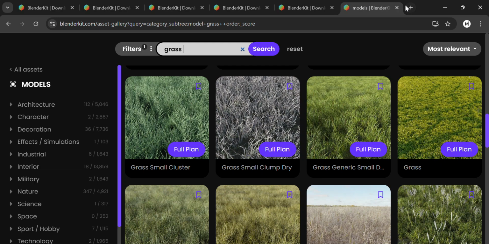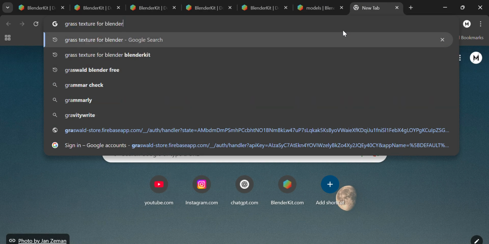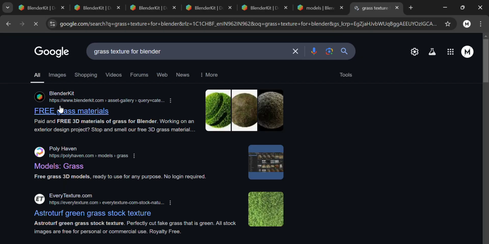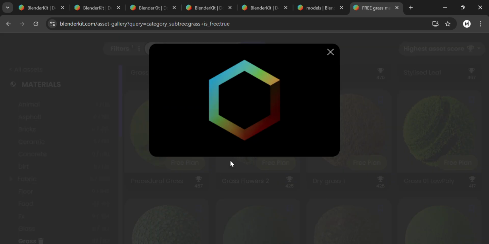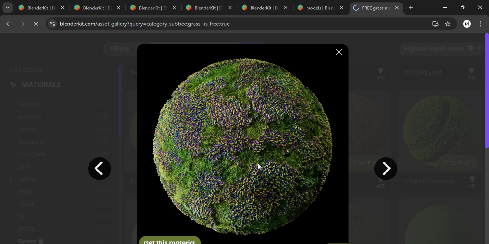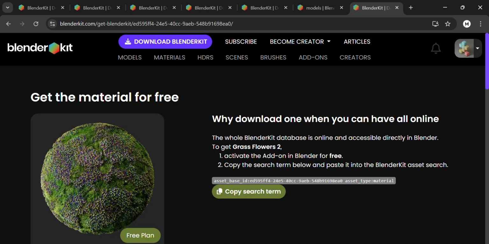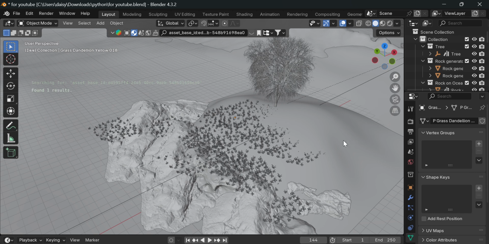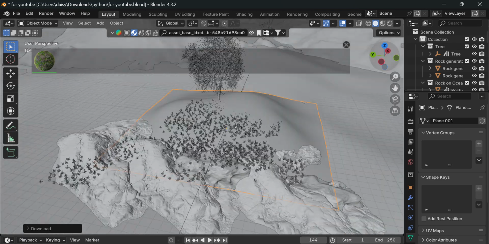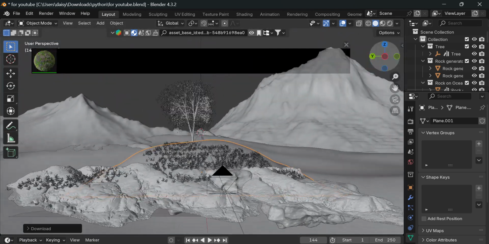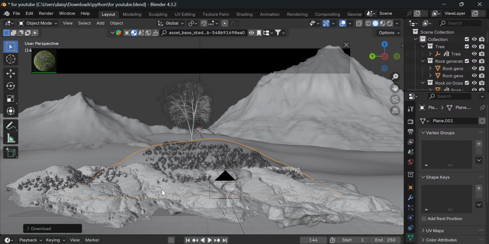Alright, and this we don't have, just grass texture for Blender. And now you can see a lot of options. Just get this, hope it's free. Just copy the search item and just go and click. Make sure that you click this and just copy paste it. And if you download it, the grass texture will be added here, and in rendering you'll see a beautiful land with textures.